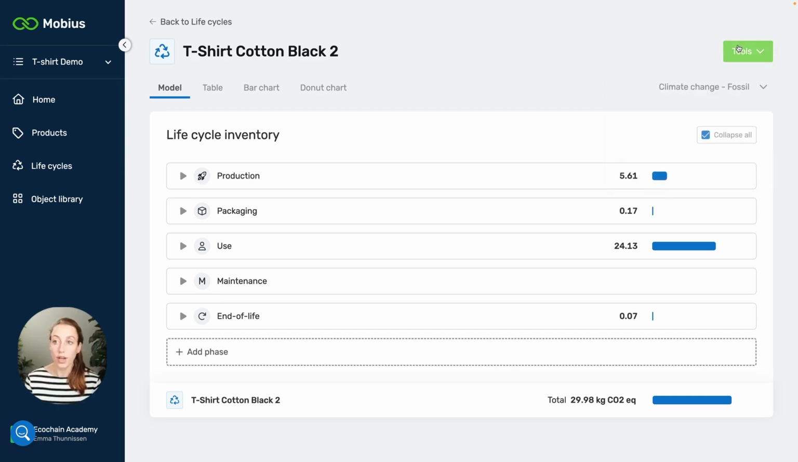So in a nutshell, in this video I showed you how the lifecycle feature in Mobius works and how you can use it. And I also showed you how to create a lifecycle, how to add phases and remove them, how to add the items into the lifecycle model, and how to reorganize your phases. If you have any more questions about the lifecycle feature, or you're not sure how to actually model the lifecycle of your product and what to include or to exclude, we have a lot of resources available that you can check out. And good luck doing your own LCAs.